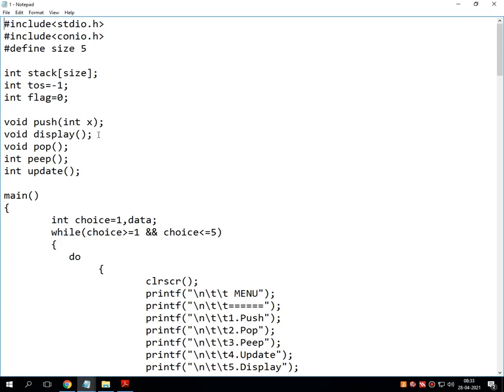Okay, this is the code. What I have done, first I have written the two necessary library functions. Then I have defined a variable called size with 5, as my limitation of the array is 5. Then there is a stack of size which holds the user's inputted value. Then an internal variable which manages the top of the stack. By default it is set as -1. Then flag is a temporary variable which is set as 0.